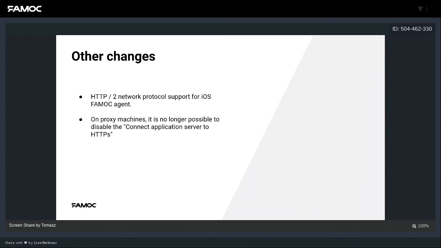And last thing, two smaller changes. Right now, HTTP2 network protocol will be supported for FAMOC agent for iOS. And also another thing is that on proxy machines, it will no longer be possible to disable the connect application server to HTTPS. So these are two new options that are changing in this version of FAMOC.